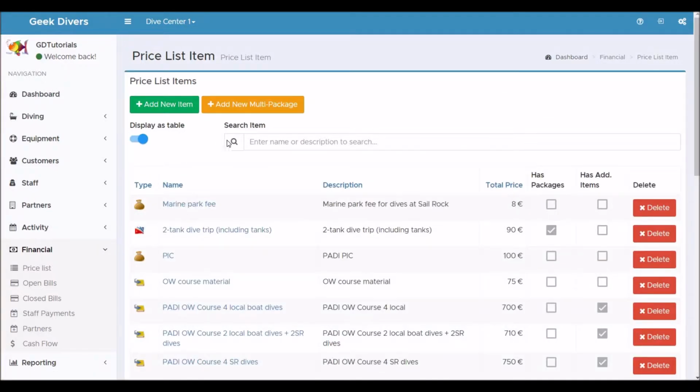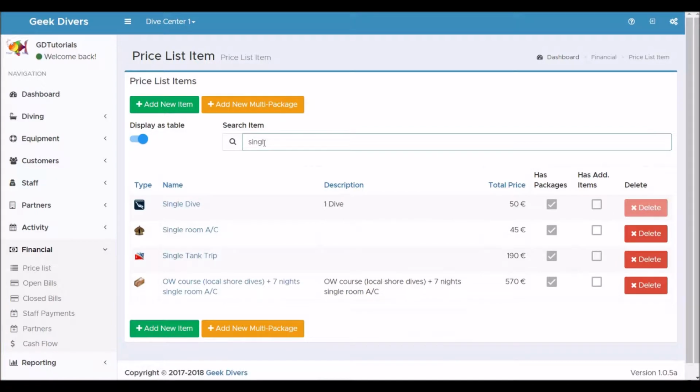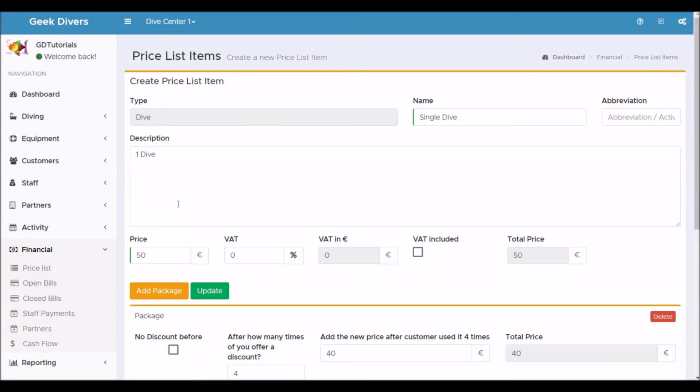The first time that you go here in your official Dive Center account, you will only see a SingleDive. So you will only see this item, SingleDive, and the price will be 0. Depending on your business model, you can decide to use this item, SingleDive, or you can create other kind of items. SingleDive is a price list item that defines the cost of one dive.